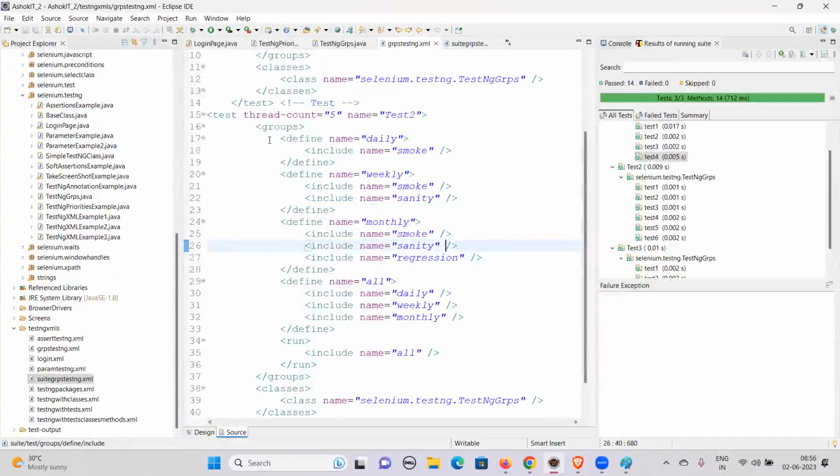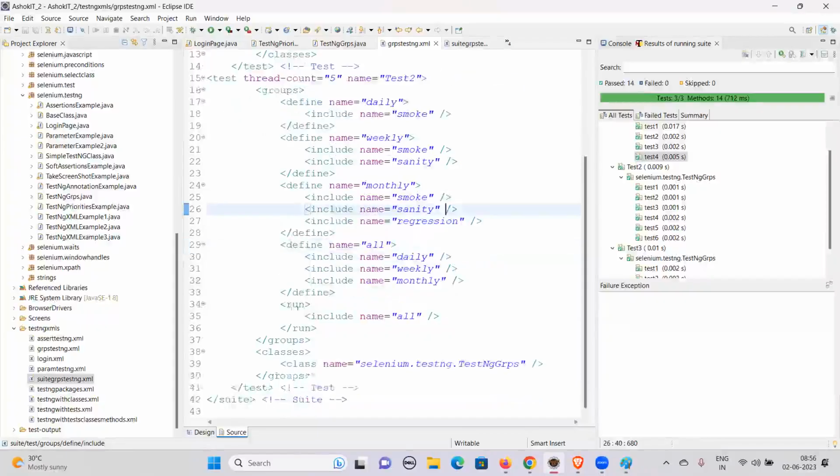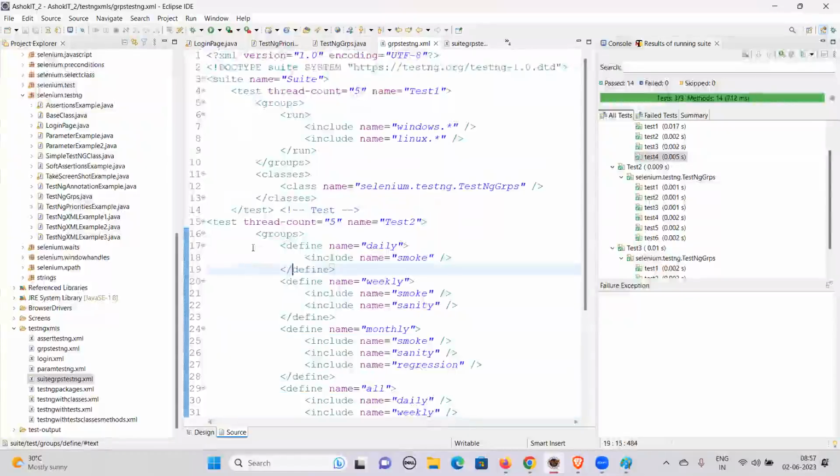And how do I run these meta groups? Here we have to use this run, include, and the group name. If you want to group the meta groups itself, then directly we can use define name, all, and include these meta groups inside this. So after this, if you want to run it, you can just run it using the include name equals to all. Okay, so this is at the test level.